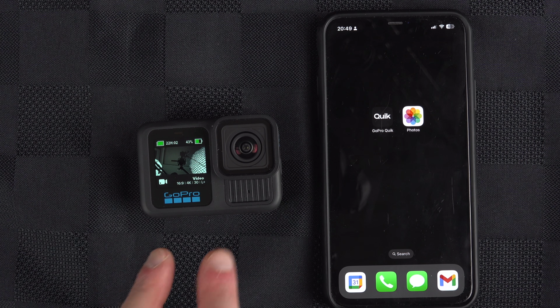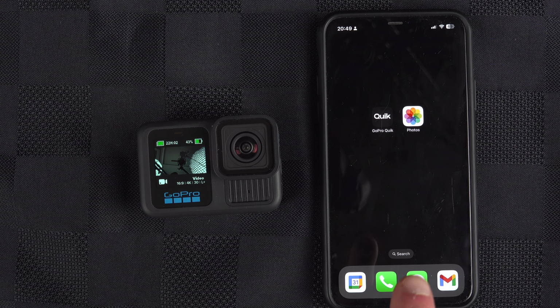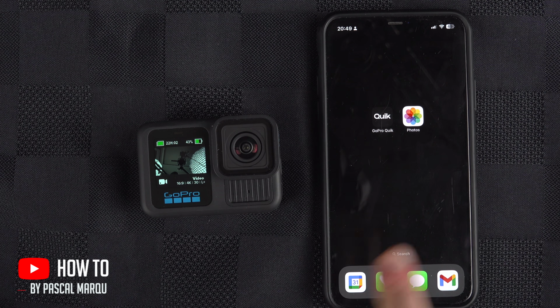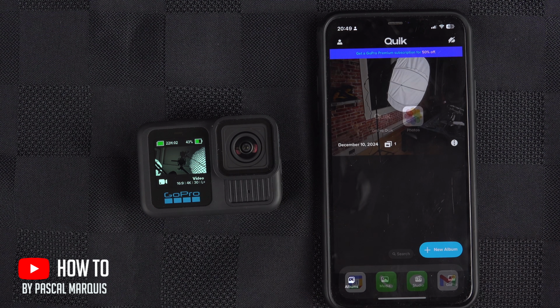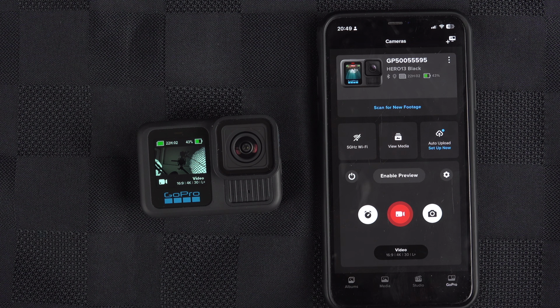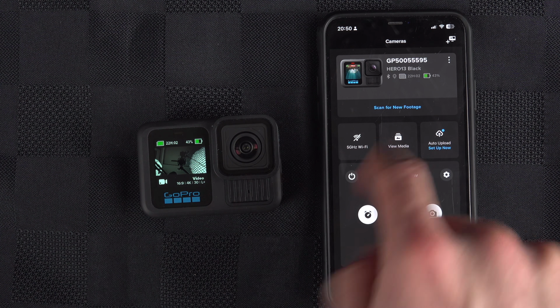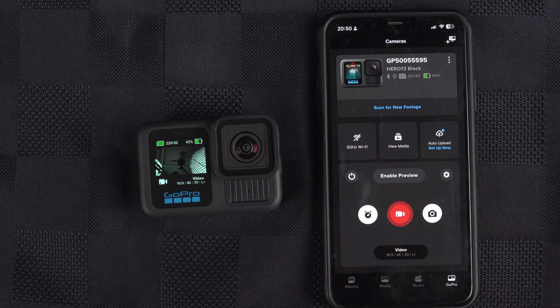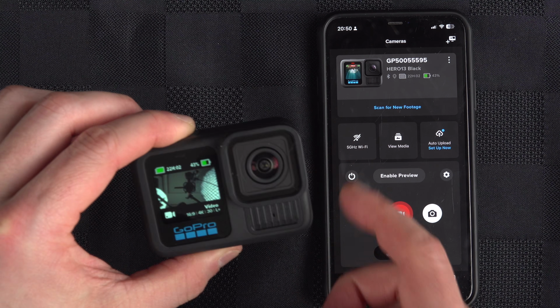To download the footage of your GoPro camera into your phone, what you need to do is to visit the Quik App from GoPro. Down here, go to the GoPro tab, and you can here scan for new footage. If you see that, it's probably that there is no new footage.